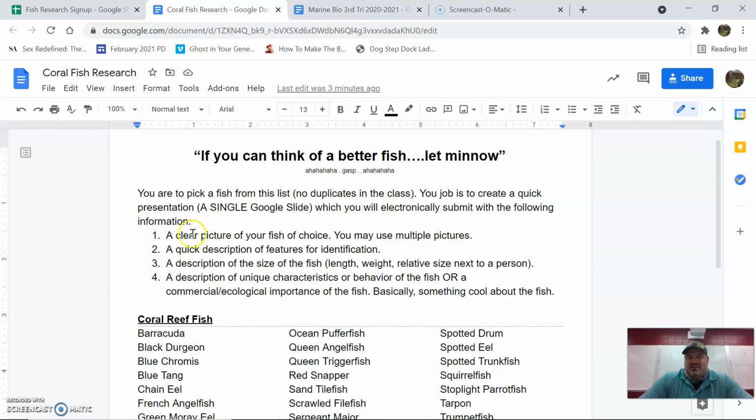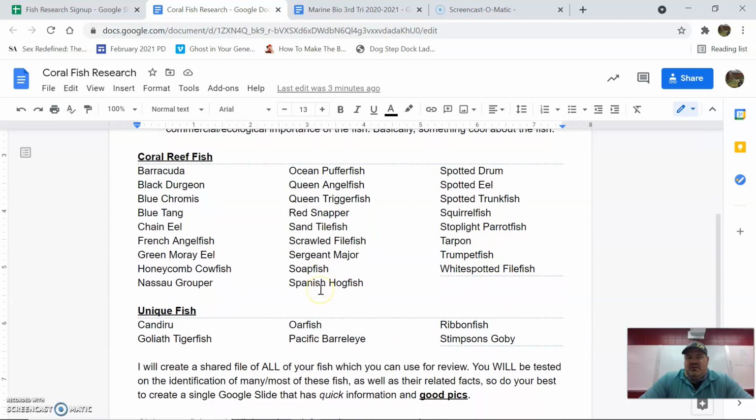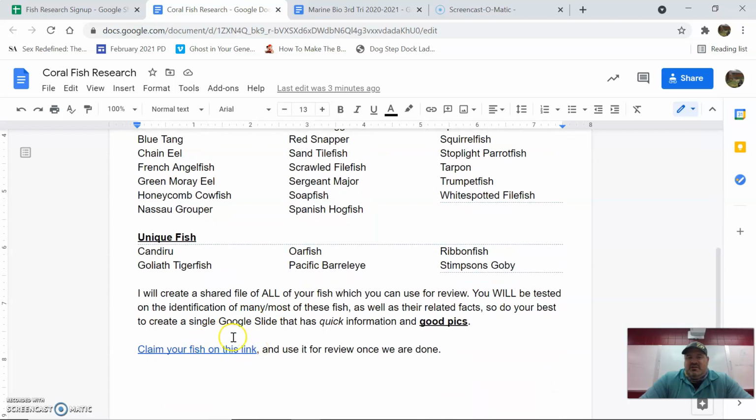That single Google slide has to have these following 4 things on it, and you can read through that pretty clearly. A good picture, a good description, an approximate size, so we have an idea of what size it is, and then some unique characteristic, basically something cool about the fish. You can go ahead and choose from any one of these, but you need to make your selection and then you claim it on this link.